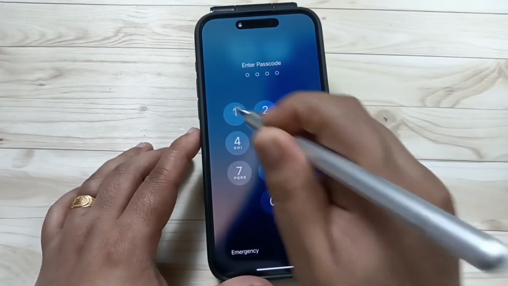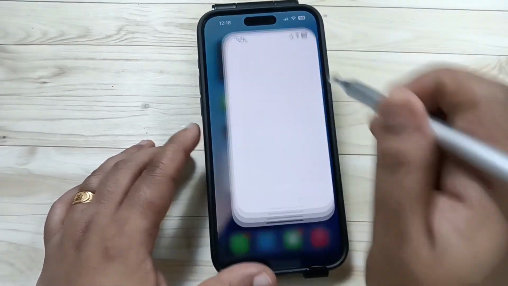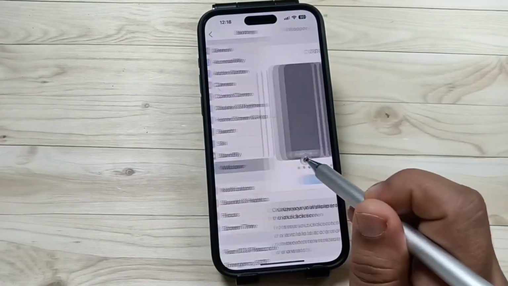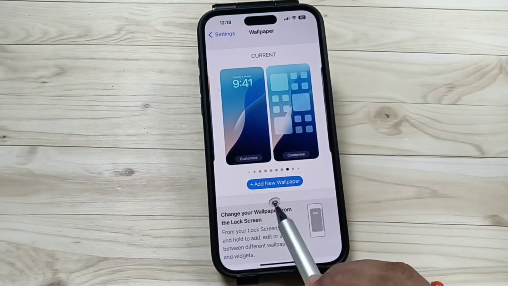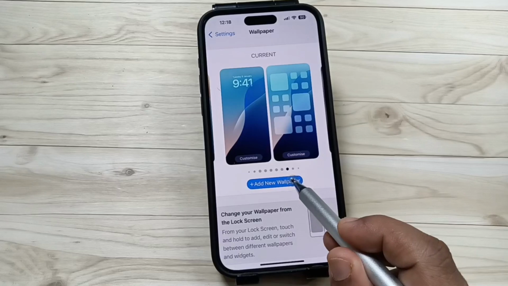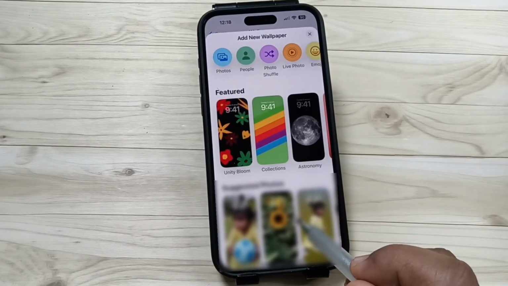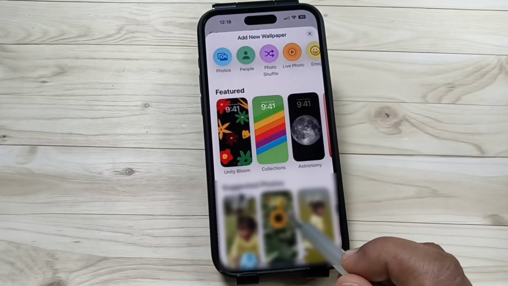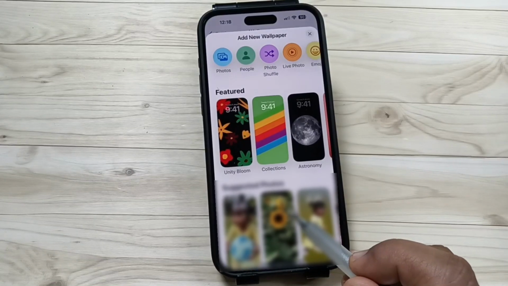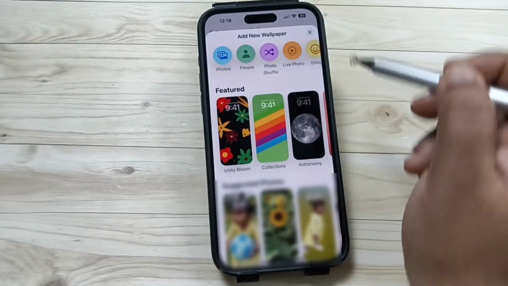For this, go to settings, then tap on the option wallpaper. Here you can see the option add new wallpaper. Tap on this one, and from here you can easily select the wallpaper that you want to set. You can even select from your gallery. Here I am going to set a photo from the gallery.